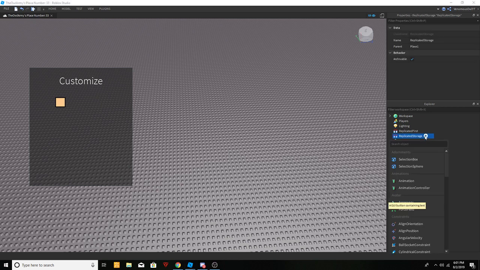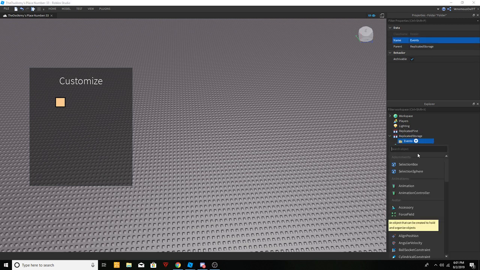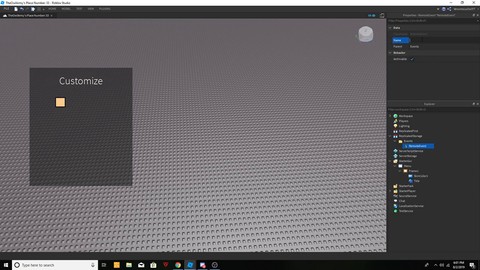Now we're going to move on to the next part. We're going to go into ReplicatedStorage, add a folder, and call it Events. Inside this Events folder, we're going to add a RemoteEvent and call it ColorEvent1. There will be multiple events for this, just to let you know.